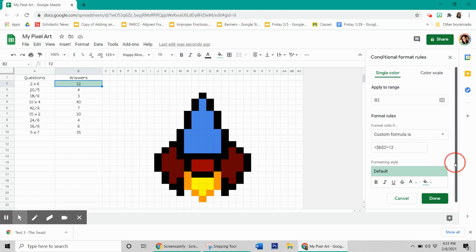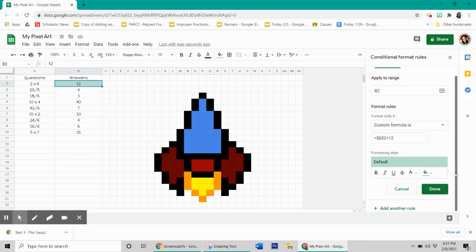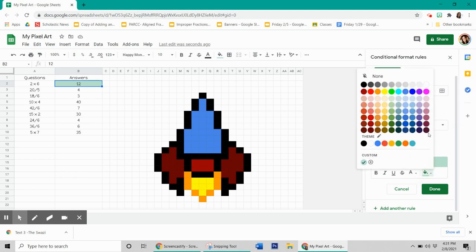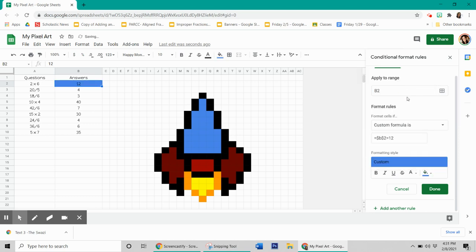What do we want to happen? I want certain squares to turn blue if the person puts 12. So I need to come down here and change the color, and this is why it's good to pick colors you'll be able to find later, or if you do custom colors, they'll come down here. This is the color I used. But what do I want to turn blue?